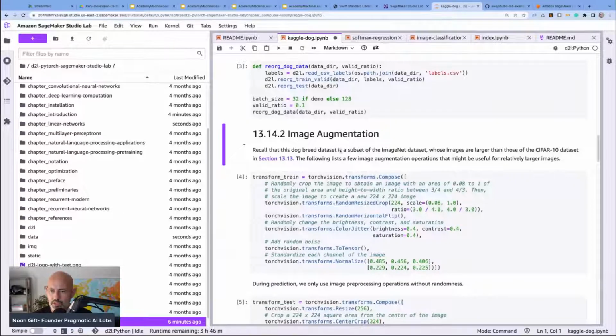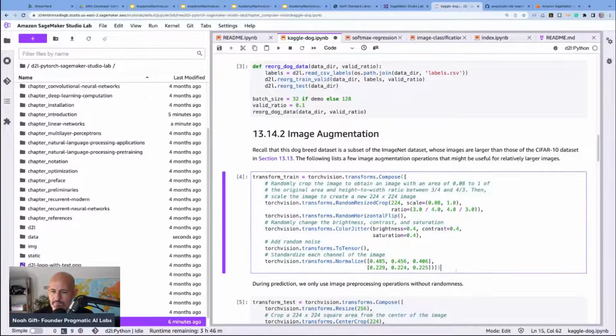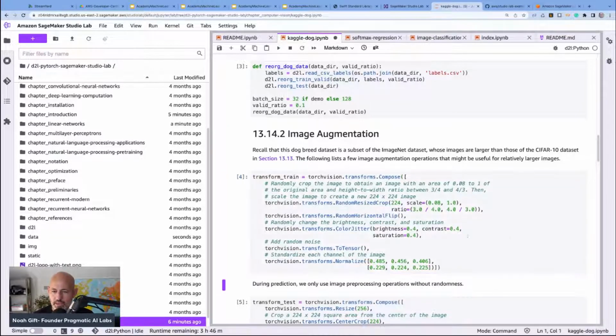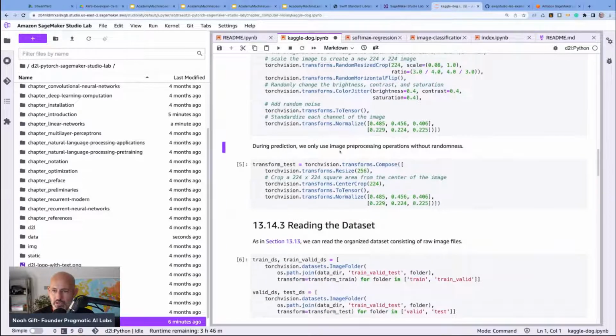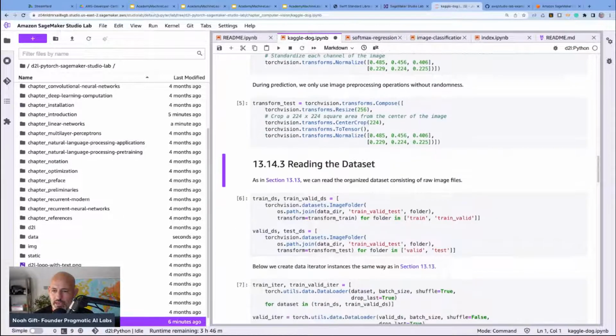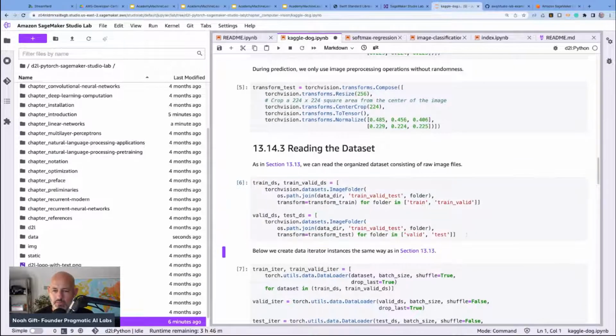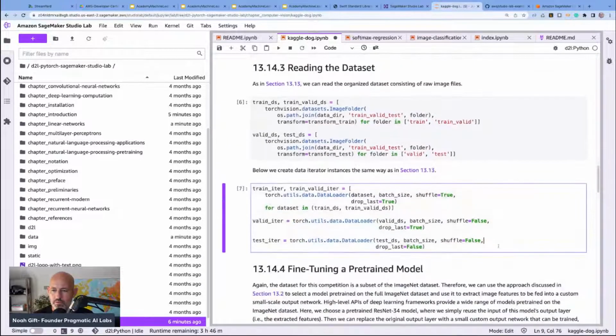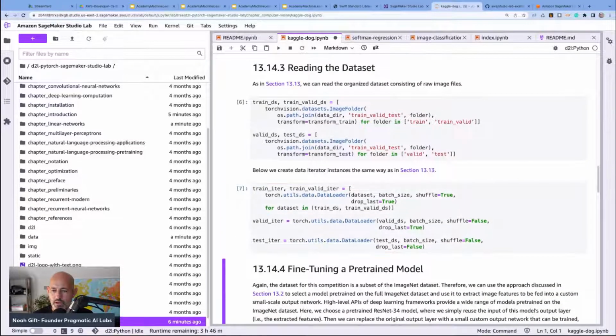So the dog breeds is a subset, so it has to be resized and cropped and all kinds of stuff. And then during prediction, the image preprocessing operations don't need to use randomness. And then we want to read the data in. There's a lot of boilerplate code here. And then we want to pull that into there.